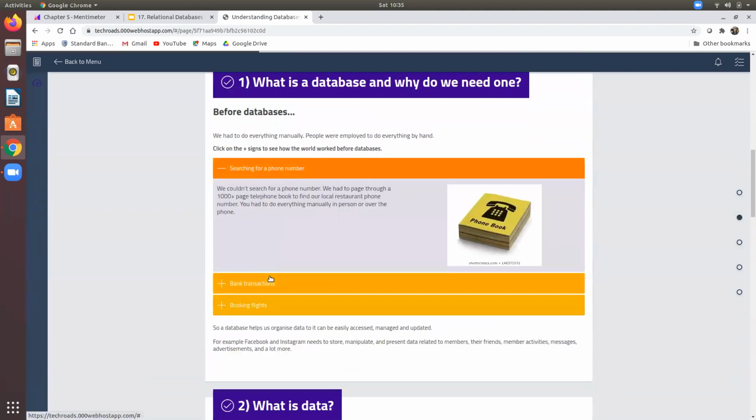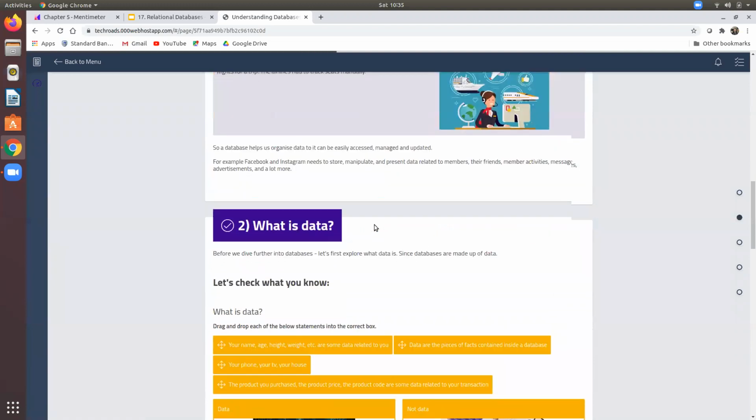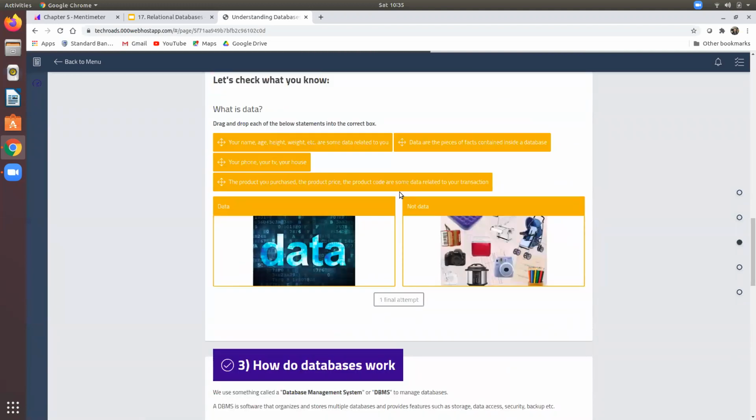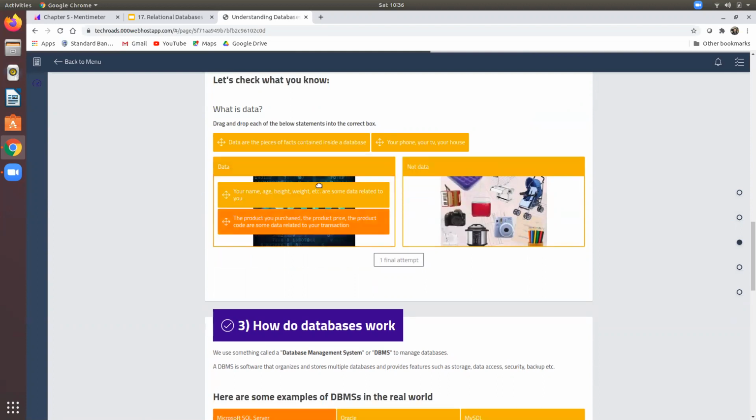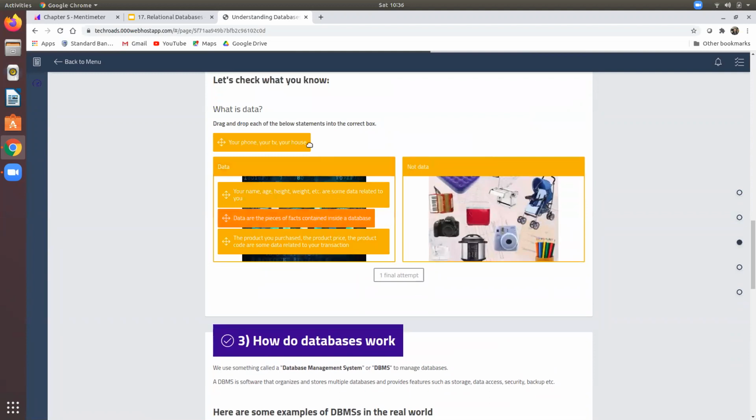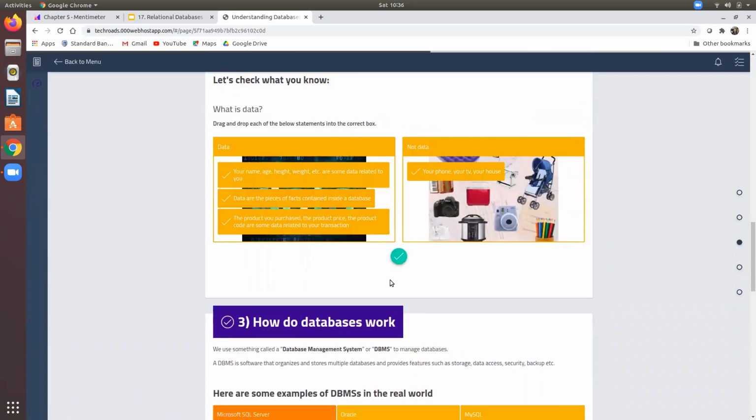Where do we need one? You can look through a couple of examples and see what data is. So here's a question, and I'll answer this one to give you guys an example. What is data? Drag and drop each of the statements into the correct boxes. Your name, age, height, weight, etc. are some data related to you. That's data. Your phone, your TV, your house, the product you purchased, the product price, the product code are some data related to your transaction. Data are pieces of facts contained inside a database. That seems right. Your phone, your TV, and your house, I might say not data. Okay, cool. So I got that right.